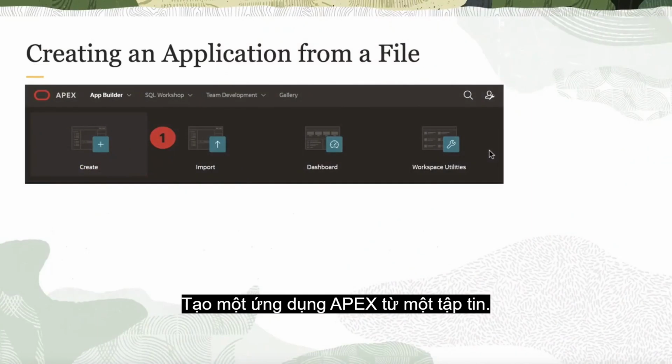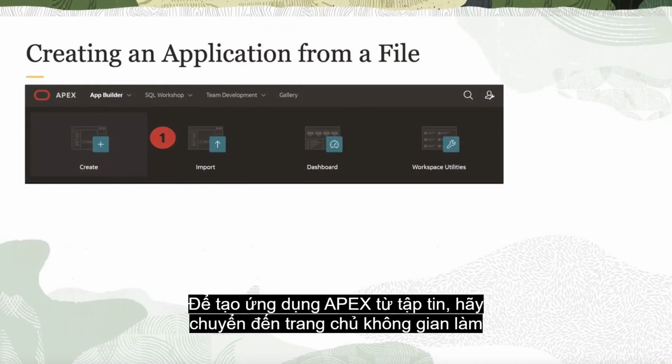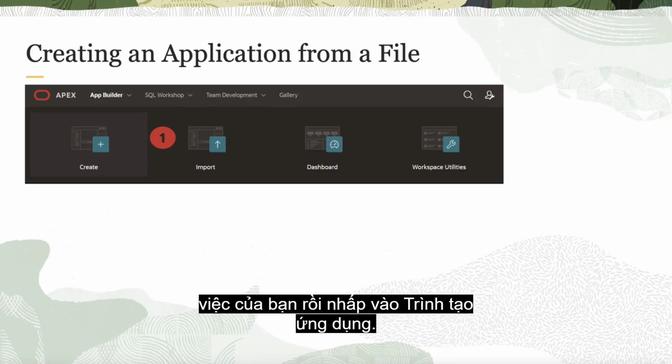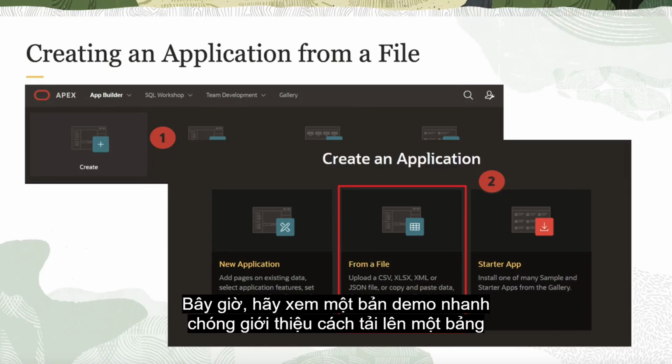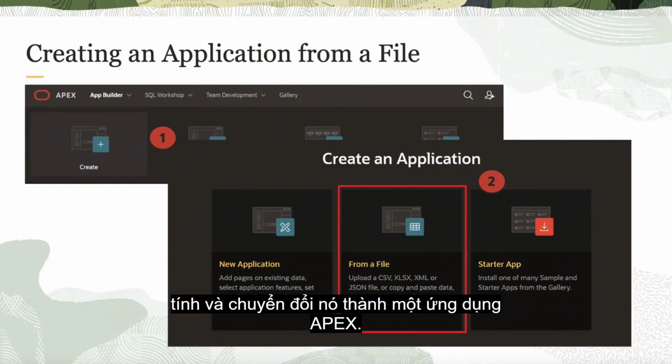Creating an Apex application from a file. To create an Apex application from a file, navigate to your workspace homepage and then click App Builder. Click Create and then select From a File. Now let's watch a quick demo that showcases how to upload a spreadsheet and convert that into an Apex application.